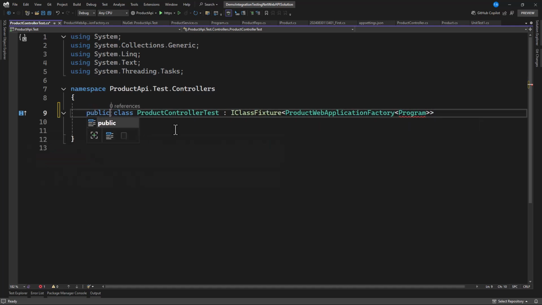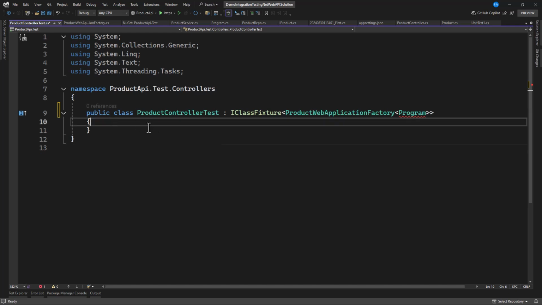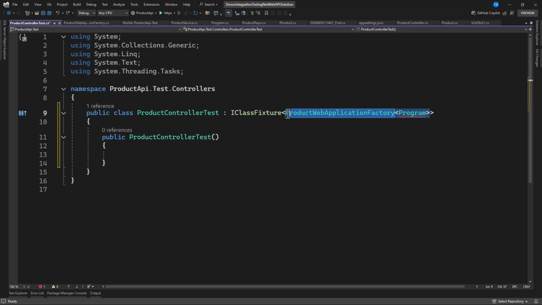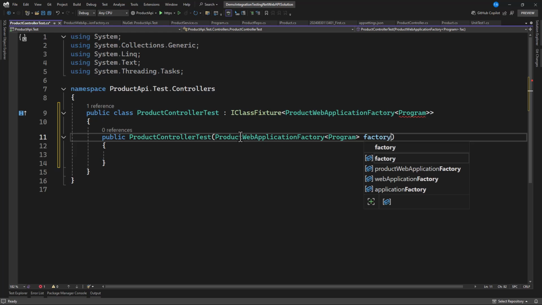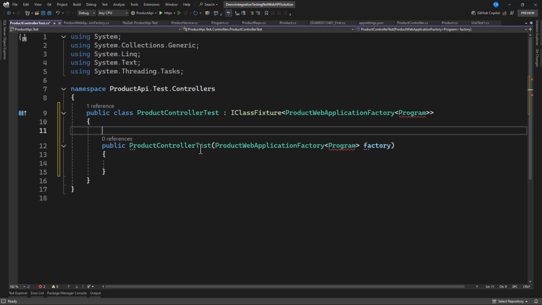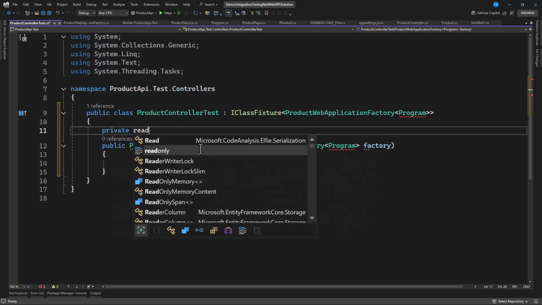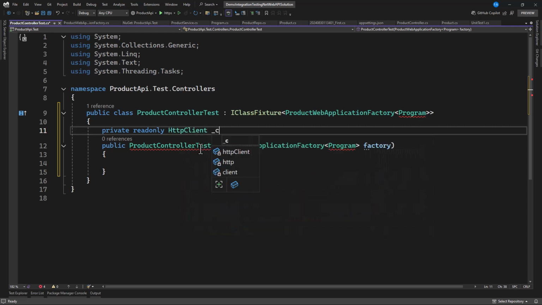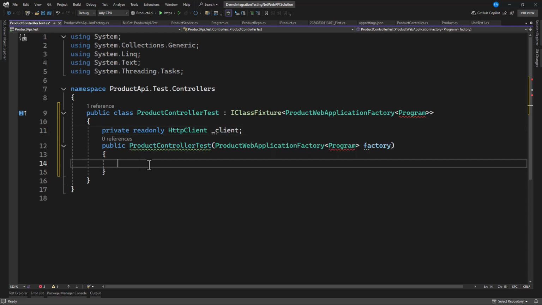Then the next thing that we need to do here is create a constructor for this. So let's grab this and paste it in the constructor. Now we can call this factory. Then in here we need to have our client instance created. So we're going to say this is private and readonly. We're going to say HttpClient, and let's give it the name client, because that is what we're going to be using to make a call. Then let's initialize it in here. So we say client is equal to this factory that we have dot CreateClient.